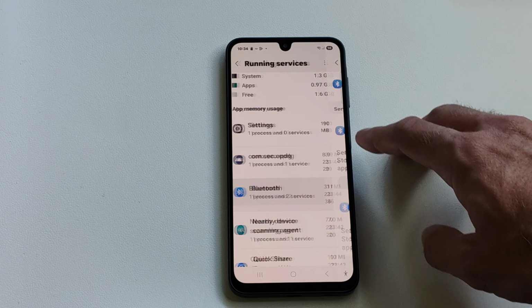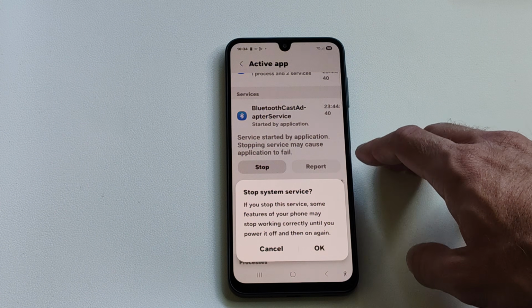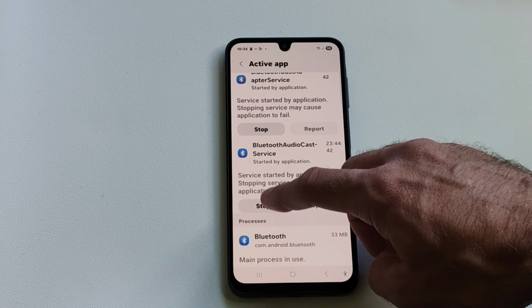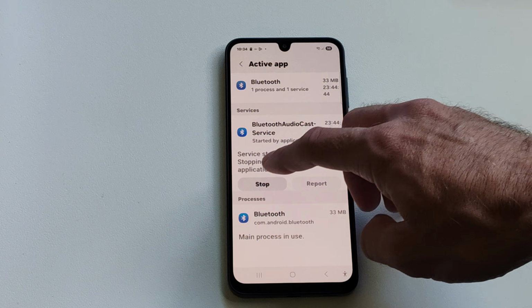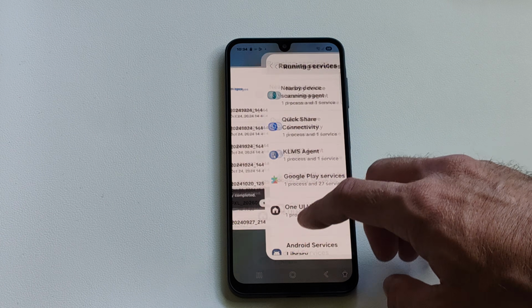So let's go to maybe Bluetooth. We can go to Bluetooth, and we can just go to Stop. So let's stop this. What is connected to our Bluetooth? So let's stop this again. So just stop all the processes running. So I don't think I have anything else really running in the background.